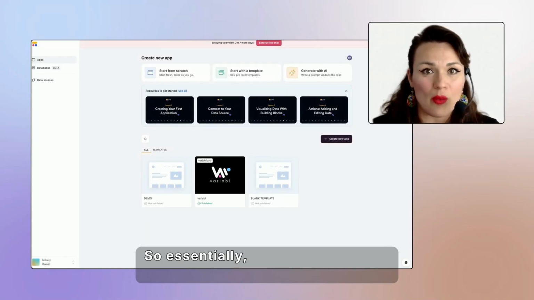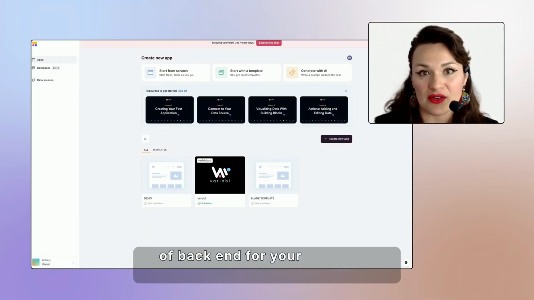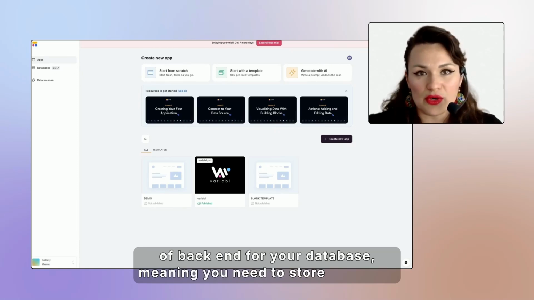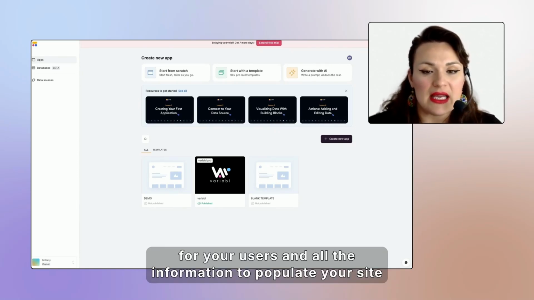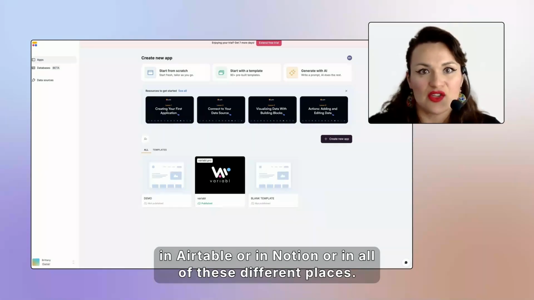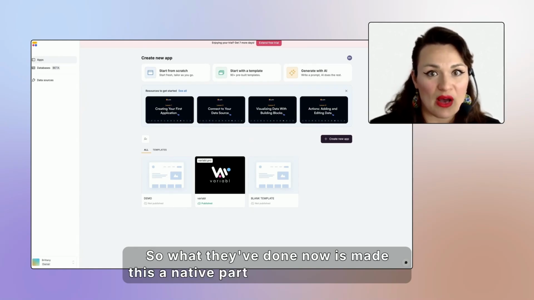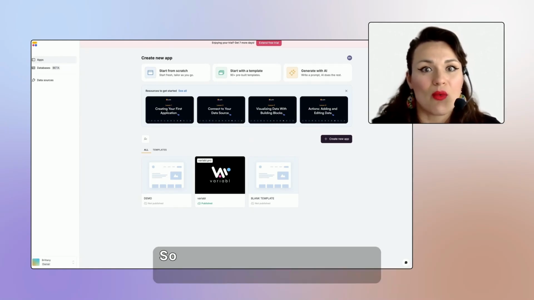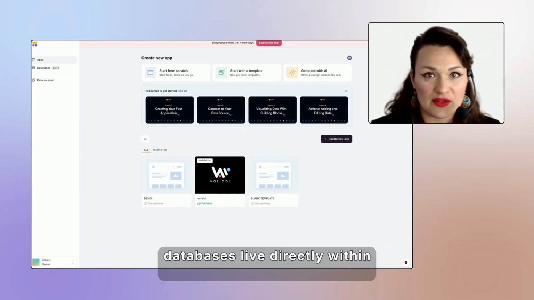So essentially, when you use Softr, you normally have to use some kind of backend for your database, meaning you need to store your data for your users and all the information to populate your site in Airtable or in Notion or in all of these different places. So what they've done now is made this a native part of your Softr account. So whenever you want to build something, you're able to have databases live directly within Softr.